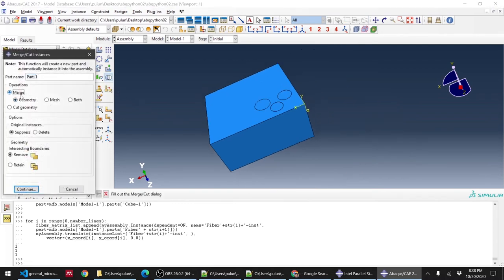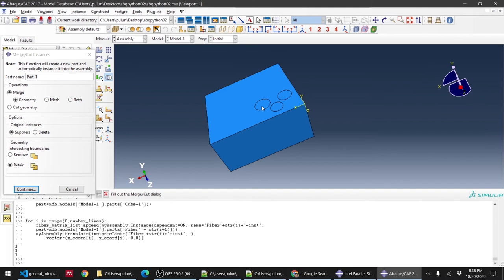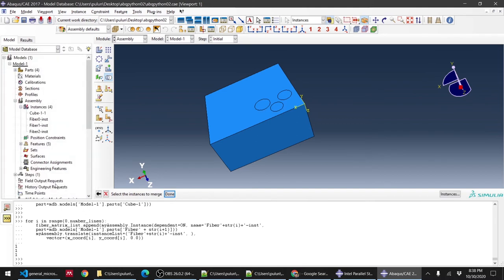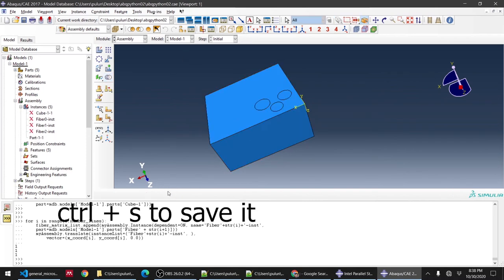You want to merge the geometry. The originals, you can suppress or you can delete. I suggest you suppress, but you want to retain the boundary so you can still select the fiber, all right? Continue, select merge to instance. What you need to do is like this, right? And then done, then you save it.